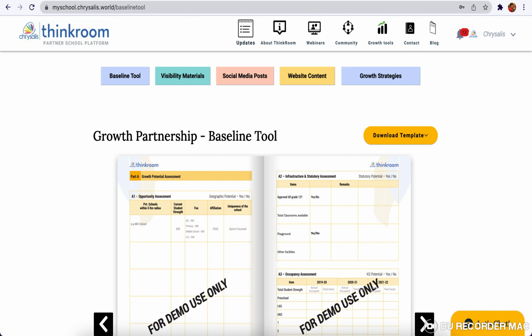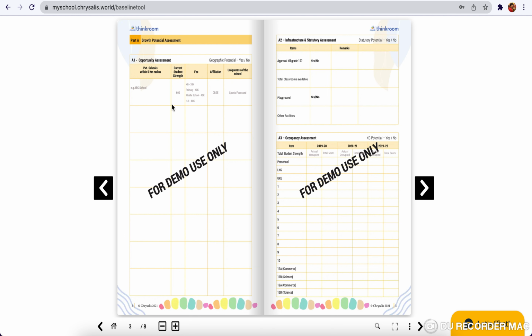set of questions in terms of the opportunity assessment in your area. Who are the other schools? What is their strength? Which board are they affiliated to? How much fees do they charge? And where do we stand compared to those schools? So how are we with respect to the other schools in our area? Right. This gives us an understanding of whether we are positioned in the right way, whether we have the opportunity in that geography to grow substantially, and to what level.